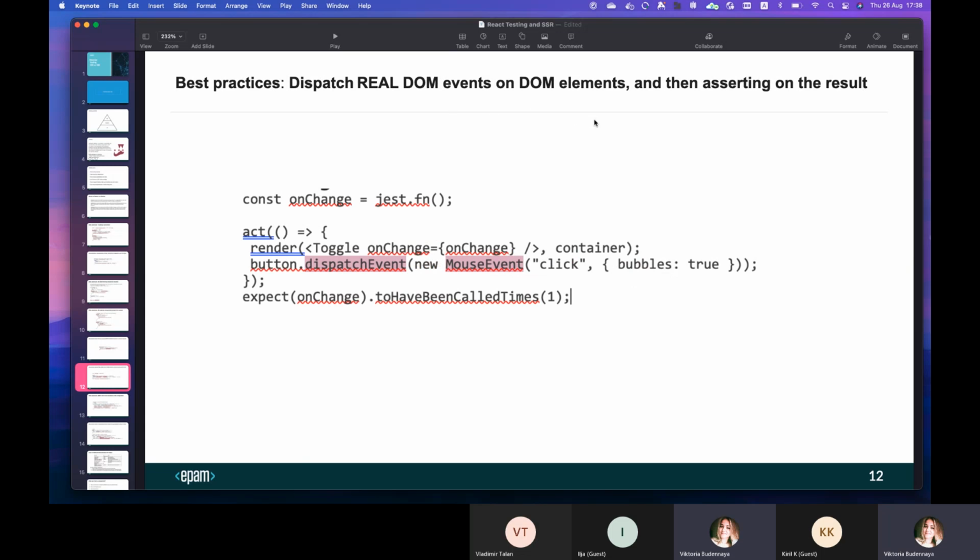Dispatch real DOM events on DOM elements and then assert on the result. So this is how you would test some events on your component. You render, you mock a function that would be called on this event. Here's how you would use it. We render our component with the handler that we would put on our click event. Oh yeah, here container, sorry.